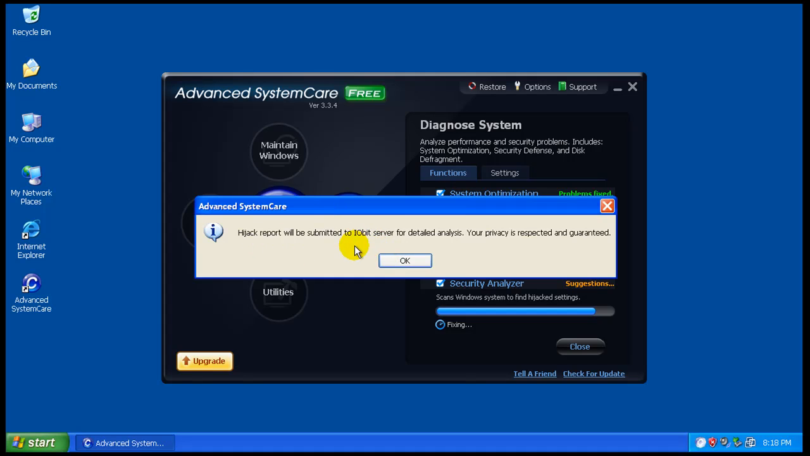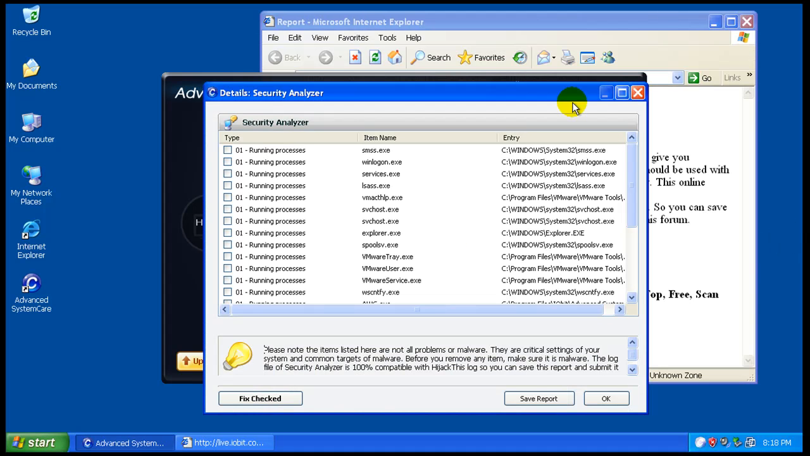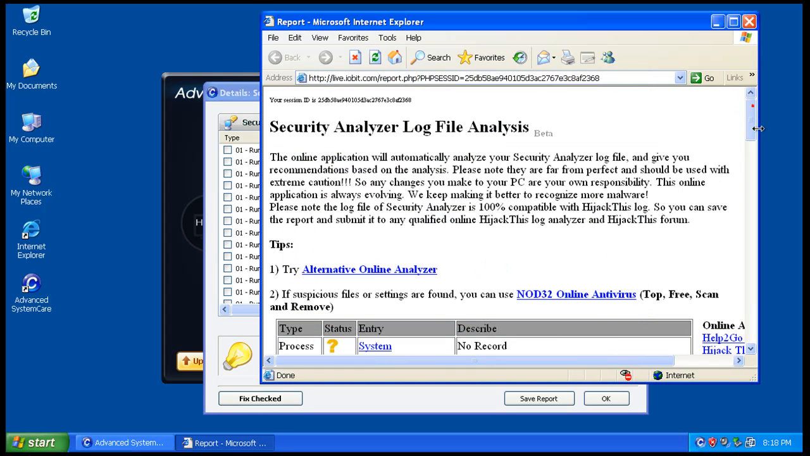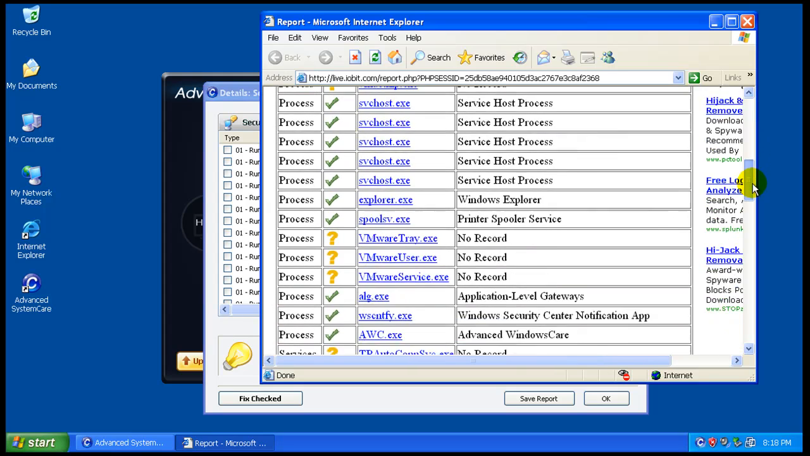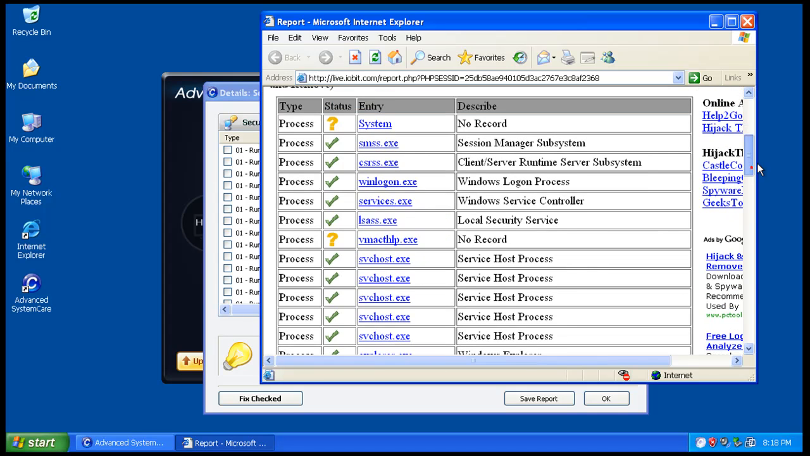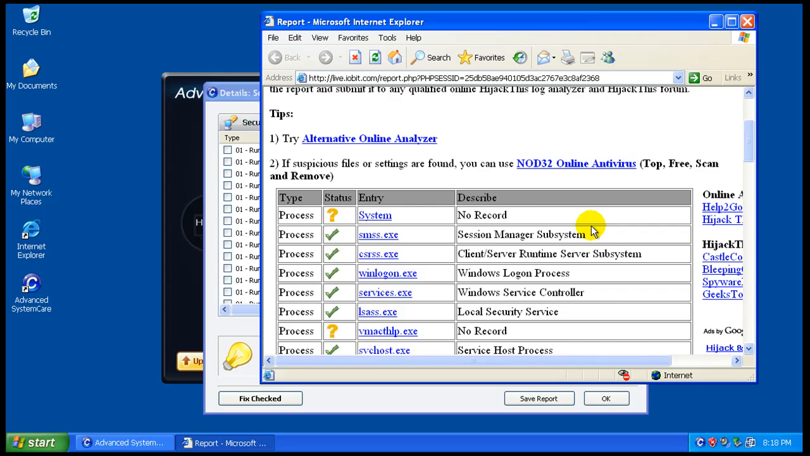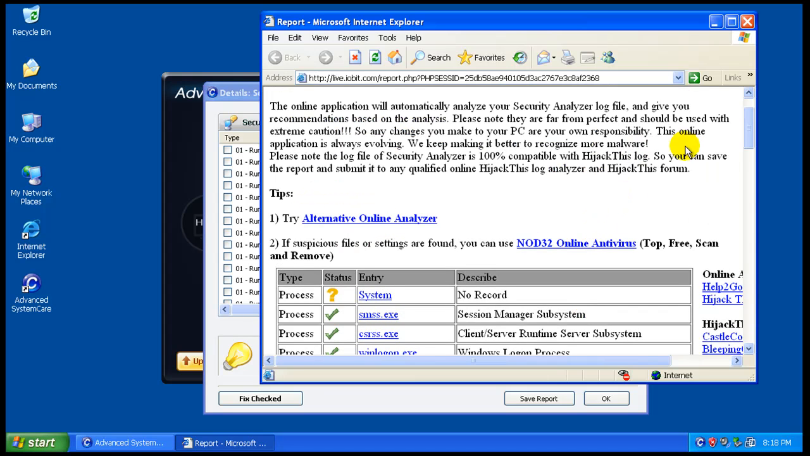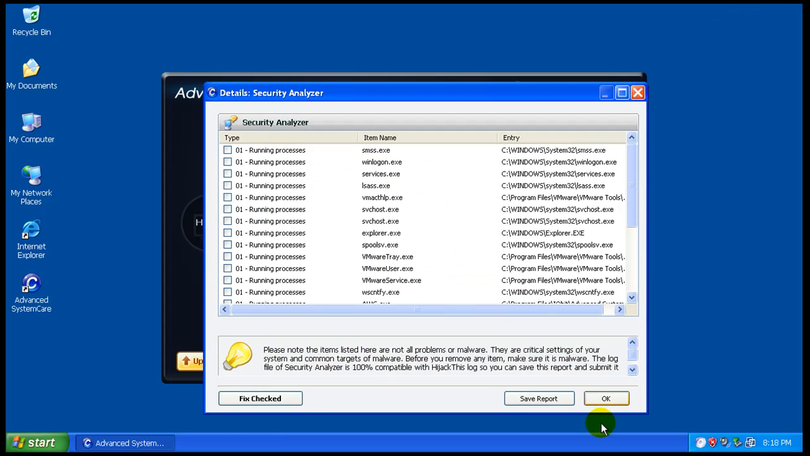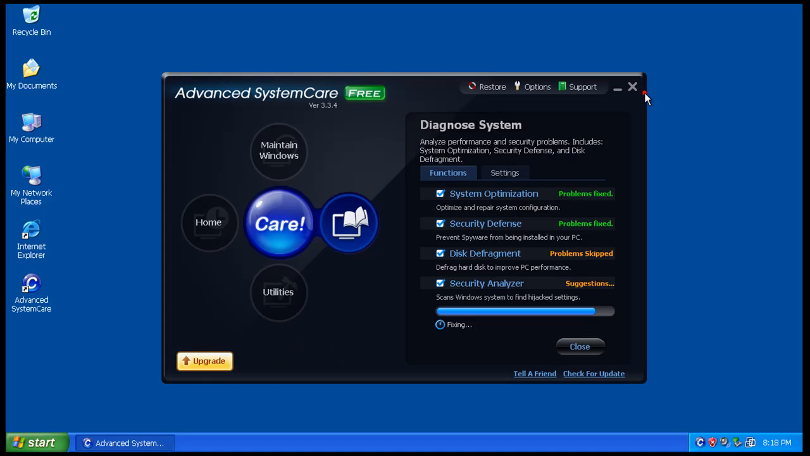Okay, so your hijack report will be submitted to the IObit server for detailed analysis. That's kind of cool. And here you can see, it'll tell you if it knows, is it a bad process? Is it a good process? So that's kind of nice. And it'll let you fix them too, so that's pretty cool. That must have been added on. I haven't used Advanced System Care in a while, personally.